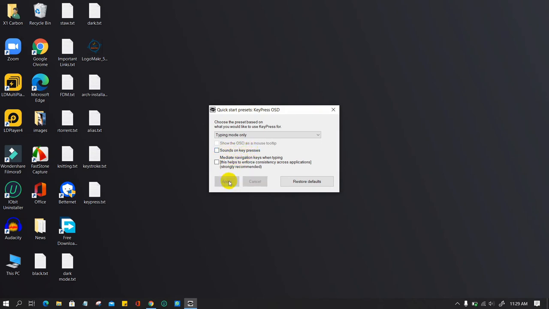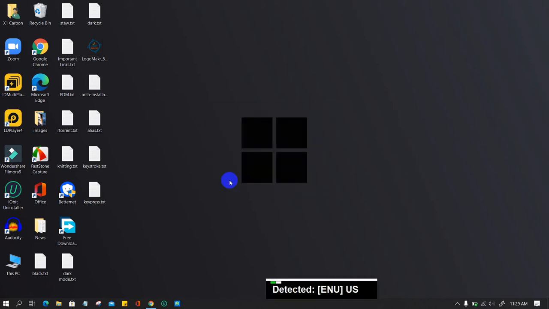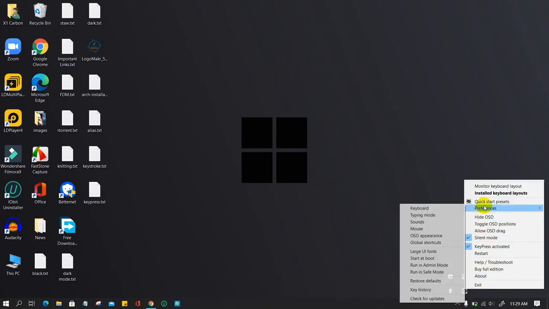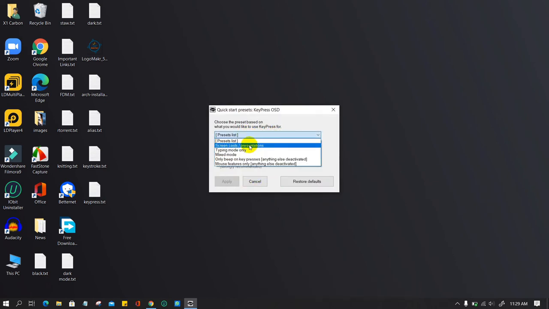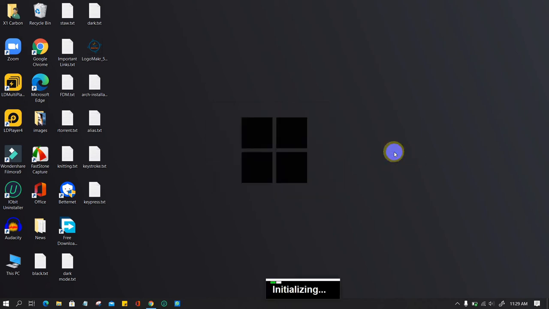KeyPress OSD features: support for at least 110 keyboard layouts covering about 55 languages. It recognizes keys with Shift, Alt, and dead keys for each of these layouts. Automatic detection of keyboard layouts. Show previously pressed key if fired quickly. Count key presses or key fires and mouse clicks. Indicators for caps lock, num lock, and scroll lock states.